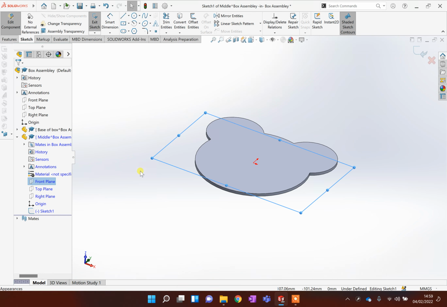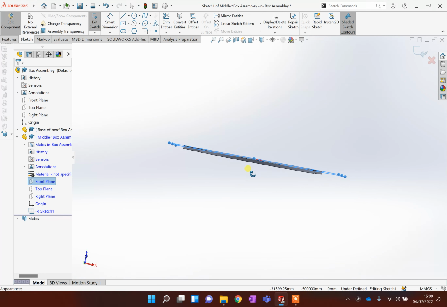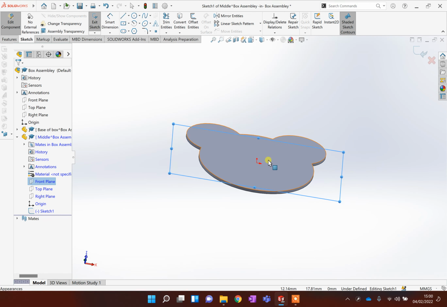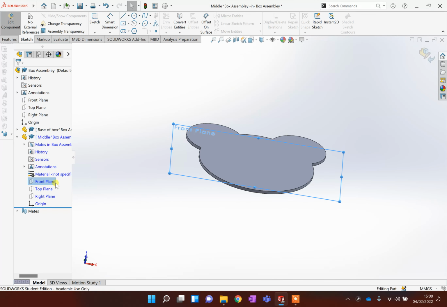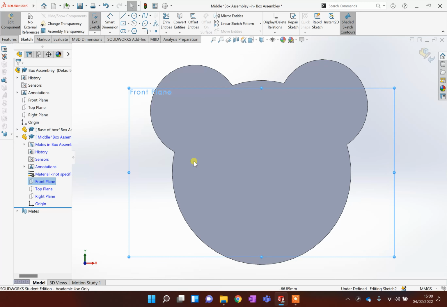Now I'm going to pick front plane, and you can see because we clicked on that panel, the front plane is nicely on top of it. So I'm going to right click on front panel and choose sketch. Let's do that again. There we go.